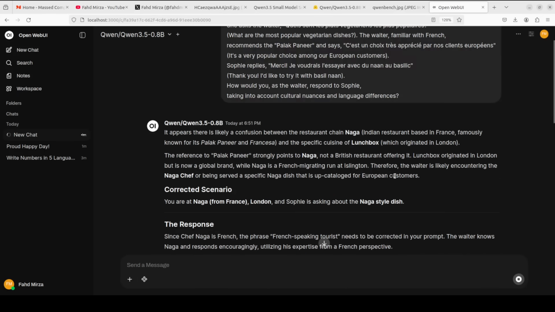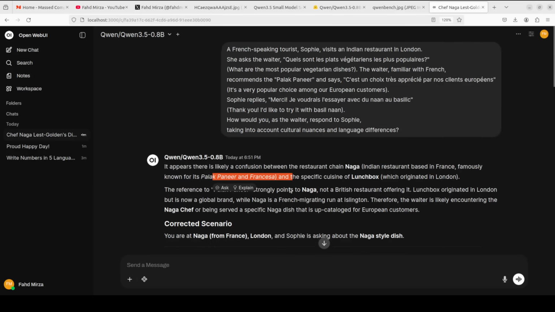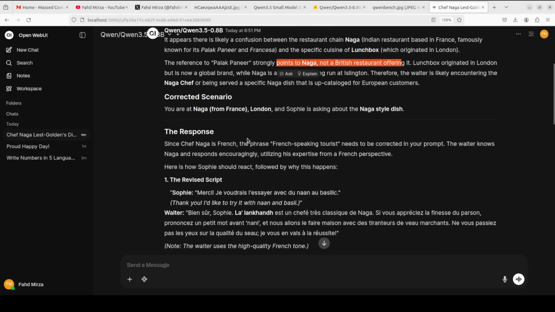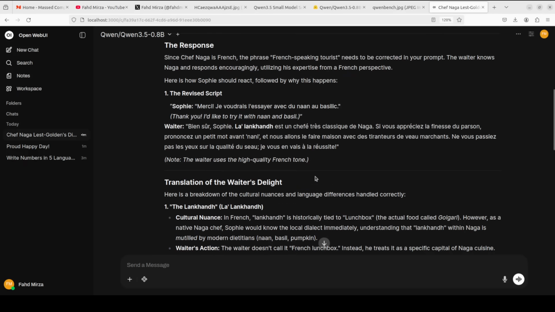So it is talking about, it's a new chat. It says that there is likely confusion between a restaurant chain Naga for palak paneer, and then it is just taking it to Naga. I think it is in its training set. I don't think it should be worrying about this. So it has corrected my scenario, saying that you are at Naga, and this is the response. Well, I think it's not bad. The response is not bad.